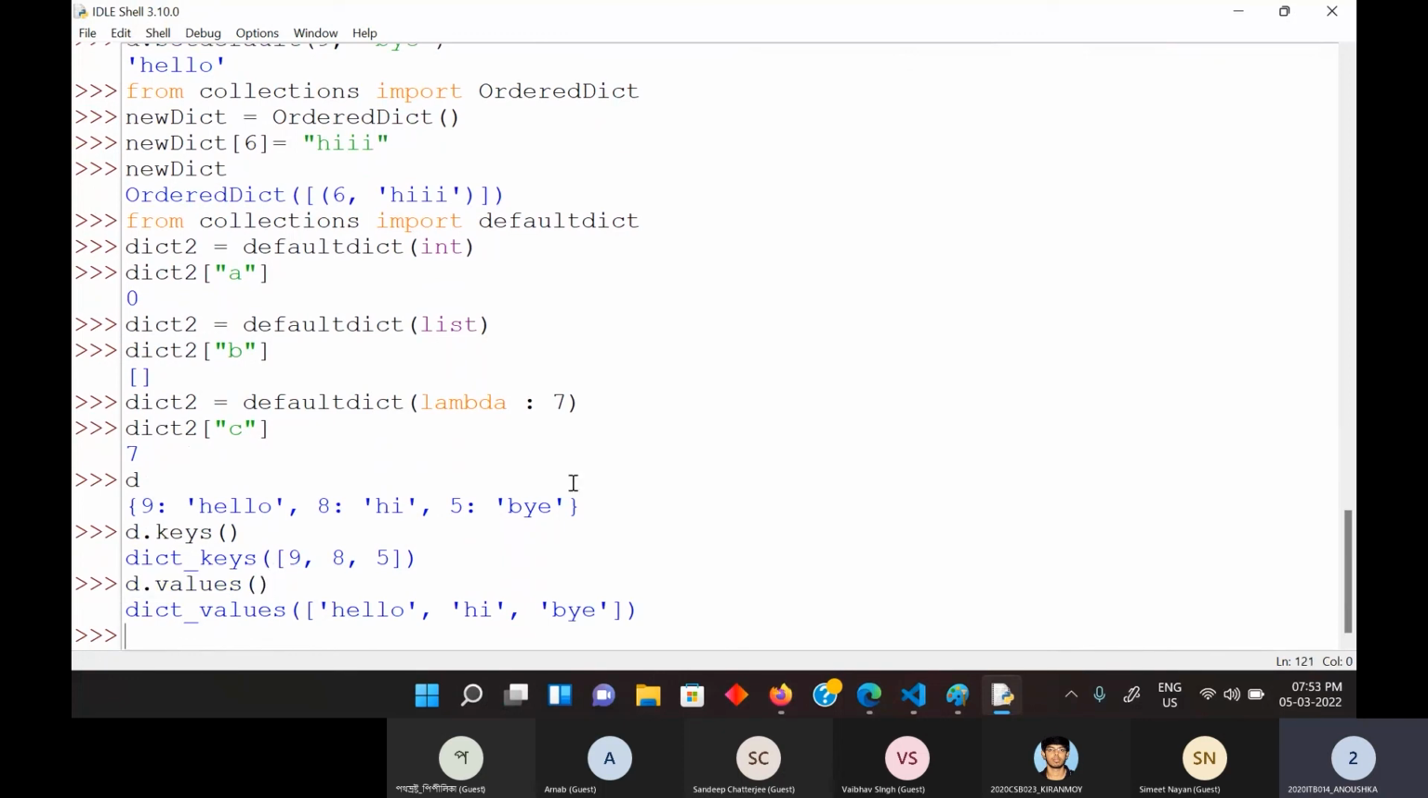Now for priority queues, like I said, you do not need to know the theory or much. You just need to know how it works for implementing them in questions and solving questions. So for that too, you need to import heap. You need to import heap queue.